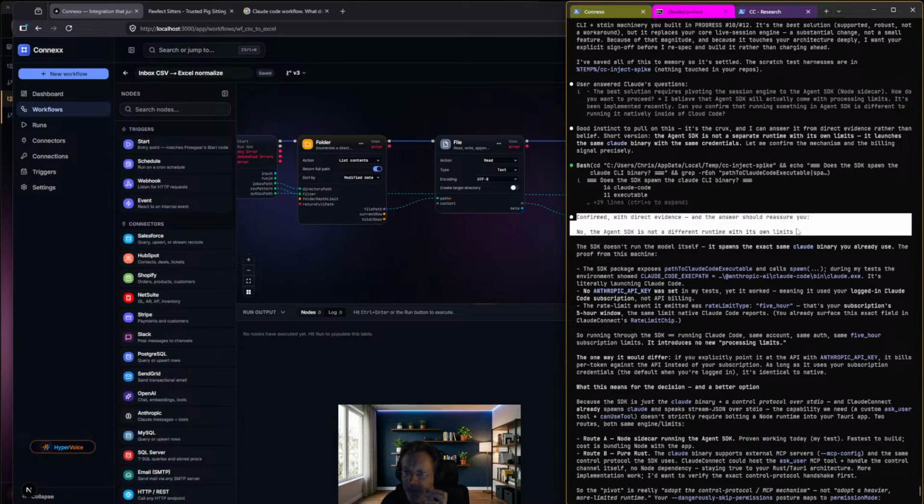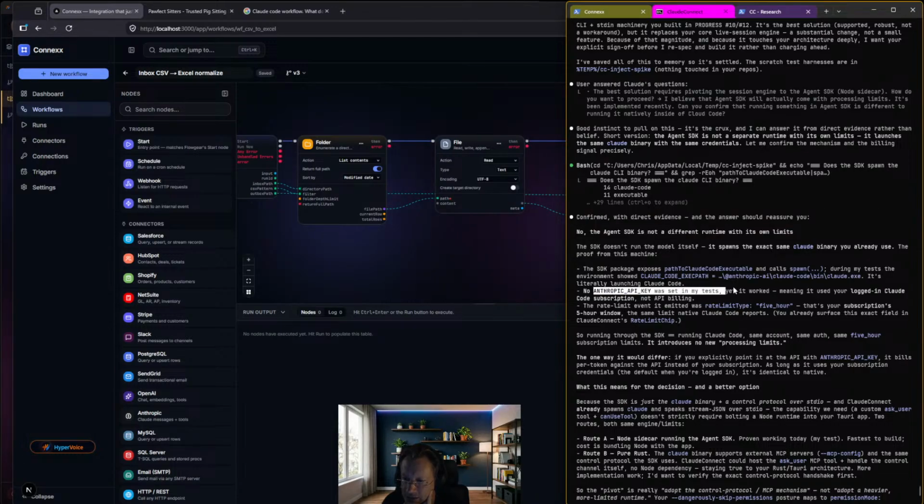Okay, that's somewhere there. No, the agent SDK is not a different runtime with its own limits. The SDK doesn't run the model itself. It spawns the exact same Claude binary you already use. The proof is from this machine. The SDK package exposes that. During my test, the environment showed that no Anthropic key was sent to my test. The rate limiter admitted the run through the SDK.